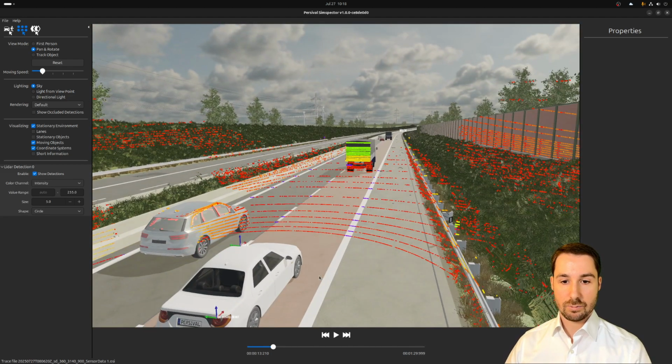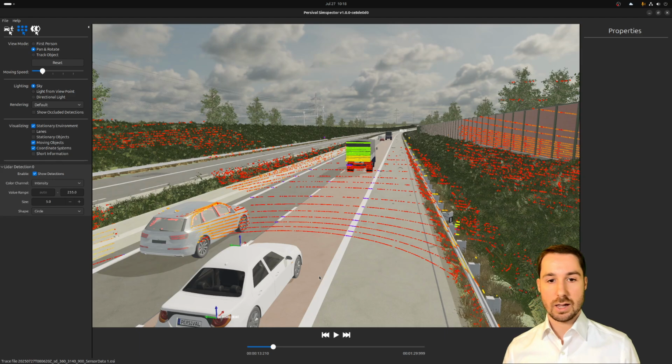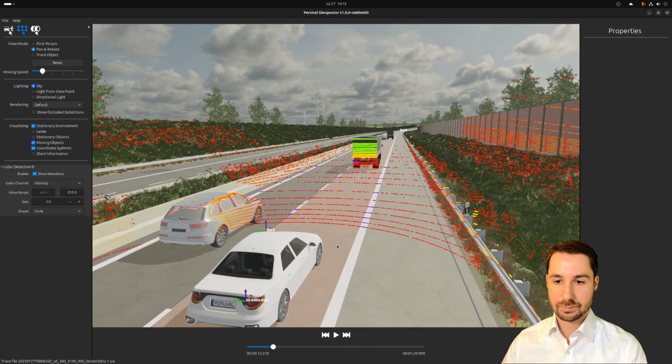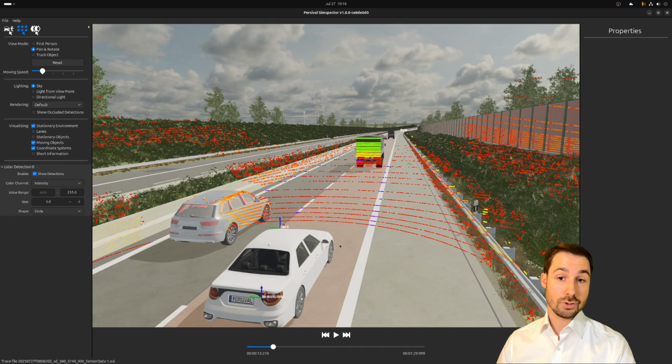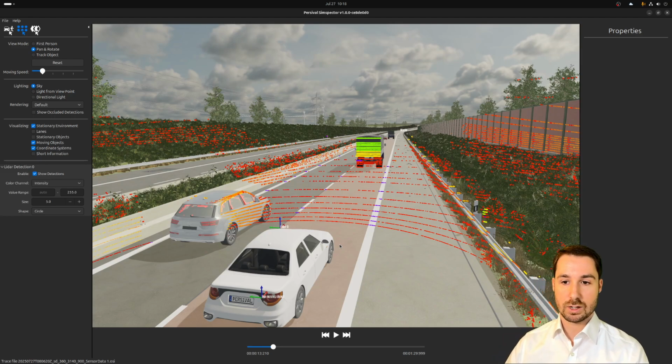So the SMDL uses velocity information of all moving objects to move them further in the scene for that particular simulation time step. So that's the first effect you have when it comes to timing.